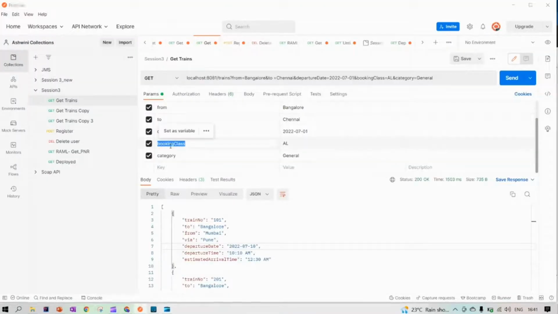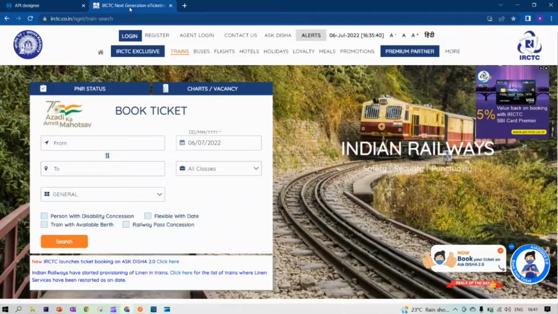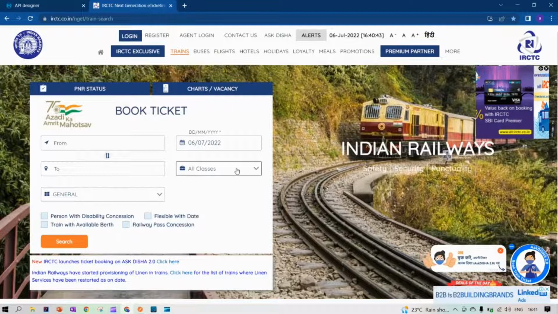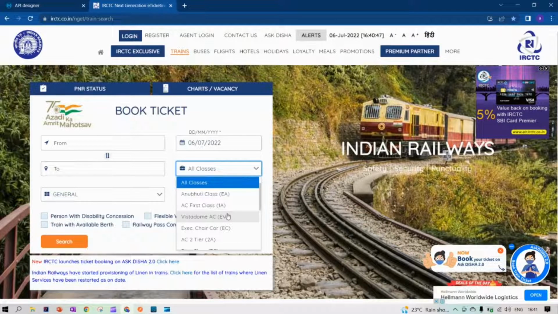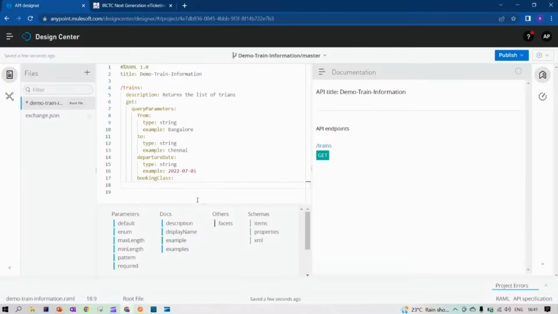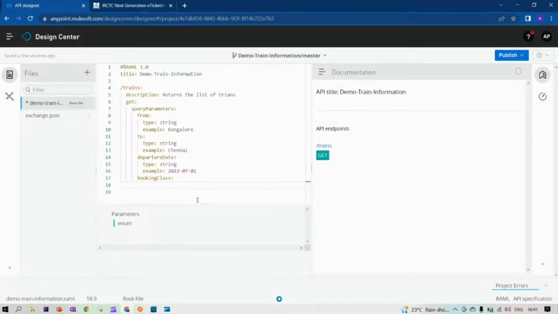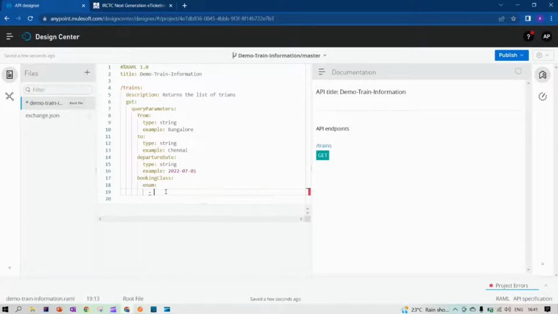And the fourth one is booking class. For this field, if we go to the IRCTC website and try to see the types of classes, we can see the list of classes, right? So let's use enum for this field. We will get the option as soon as we come here. We can see the available options. We can select enum and we can keep adding the items.